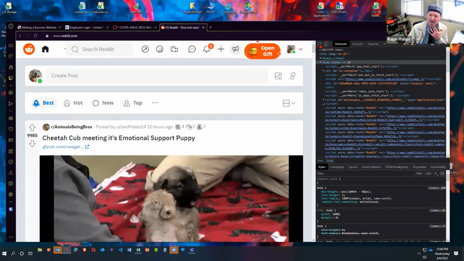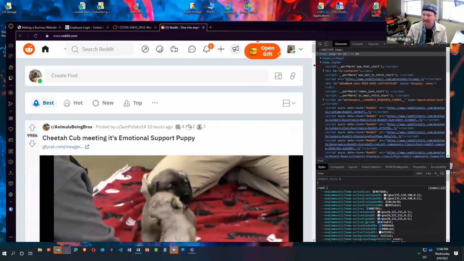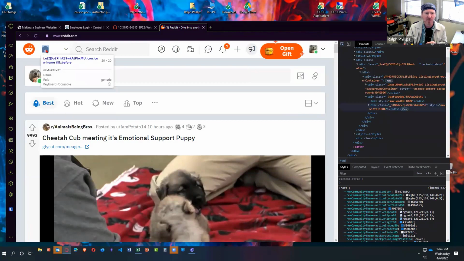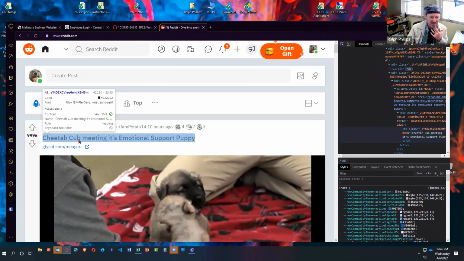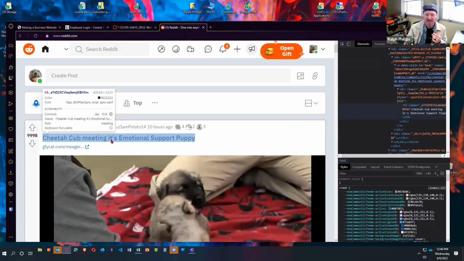And I'll click on this. There's a little inspector tool in most browsers, same thing, it's Control Shift I, and then you can click on this tiny little button. I know it's tough to see that. Then I can hover over elements and it'll let me know what's going on there. If I hover over this, Cheetah Cub meeting its emotional support puppy, I can tell that's a headline 3.